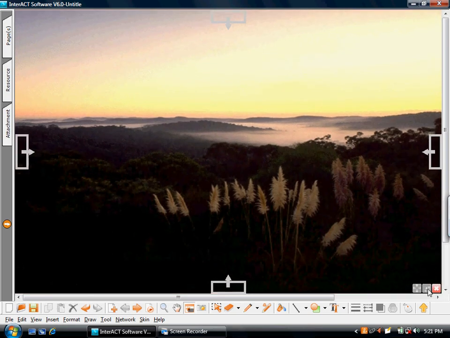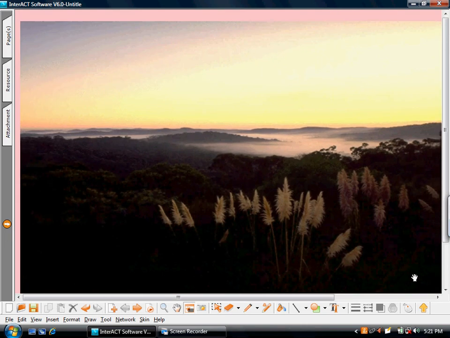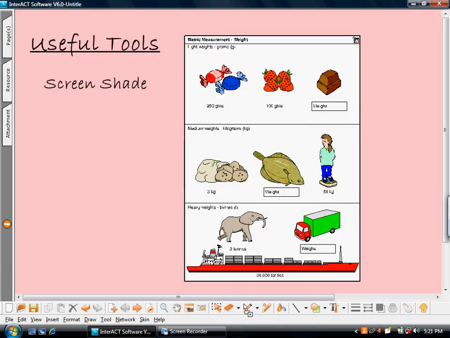And you can also click on this middle one, and you can bring it in from a diagonal as well. And to remove it, just hit the X.